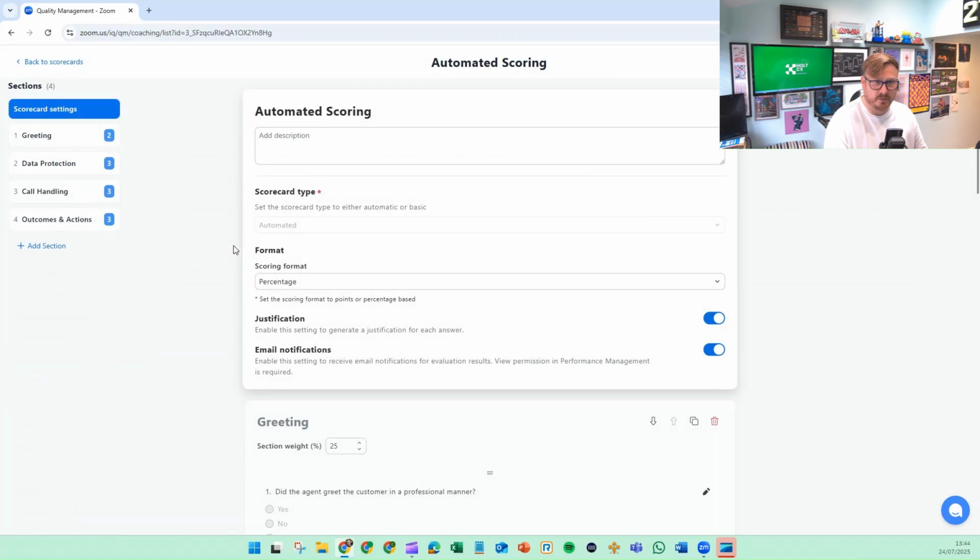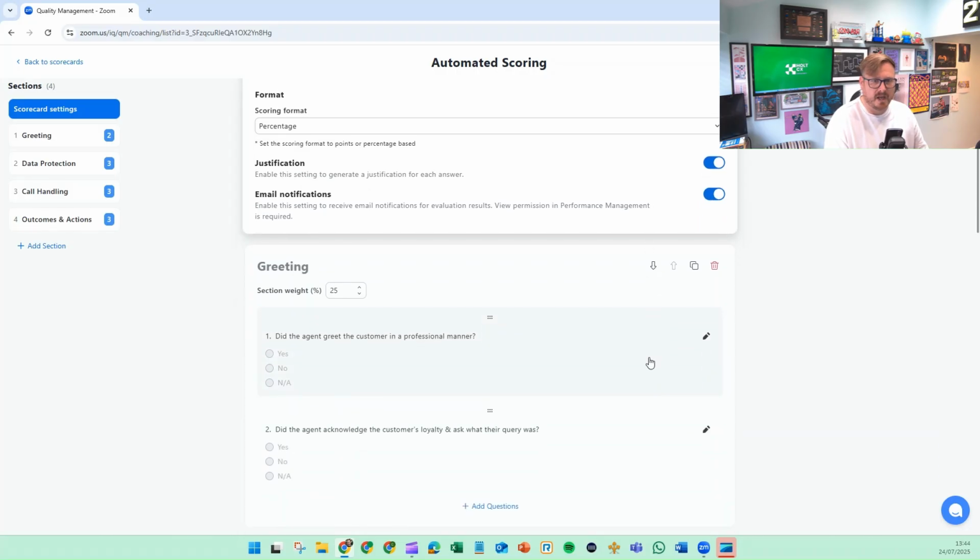But here on automated scoring, what I've done is I've just created a card called automated scoring, scorecard type automated. So instead of basic, automated. You change your formats, but also this is really good. You can put your justification so you understand what's going on with this as well. I've created a few sections, given them different weightings. The whole idea behind this is to use some real life examples I'm seeing at the moment in the industry, and let's see how they get on.